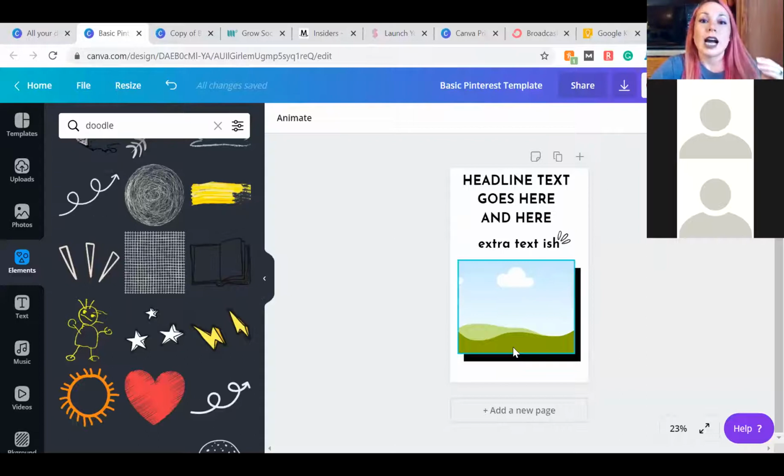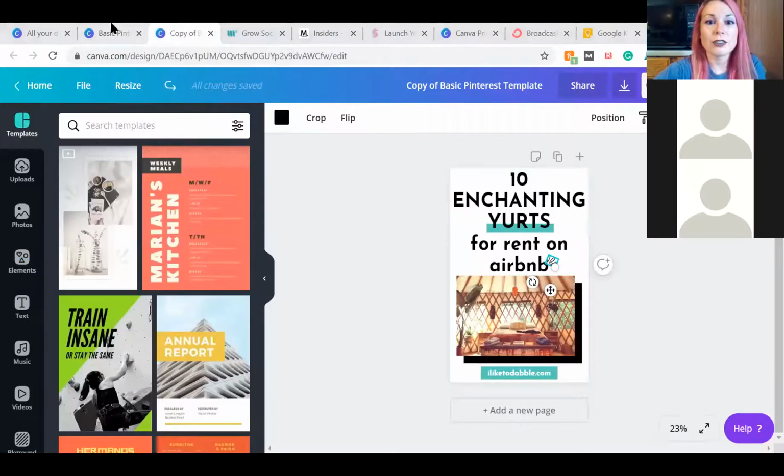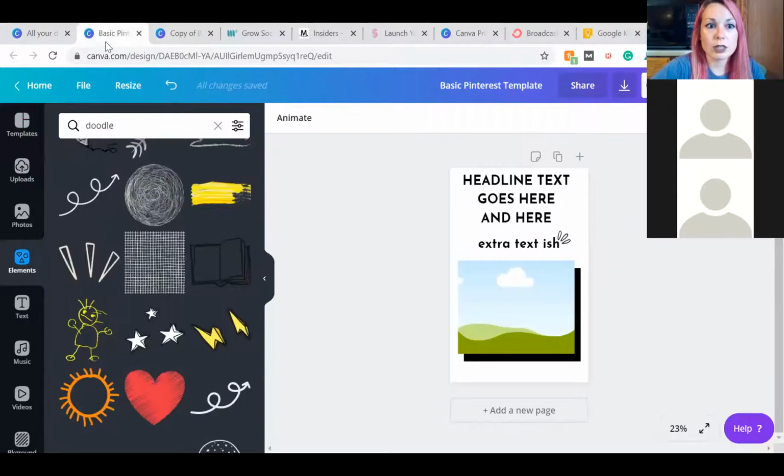Then there's a highlight rectangle I wanted to put under the last word here. When it's your headline text, I like to have the highlighty rectangle on any word you want to stand out. On my post here, I put it under yurts, but it could be under whatever you want. I probably should put it under enchanting because that probably stands out a little bit more.